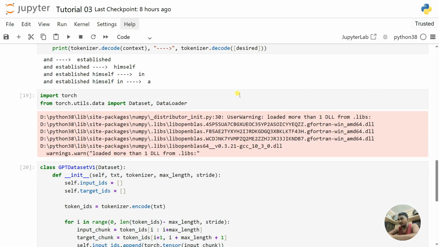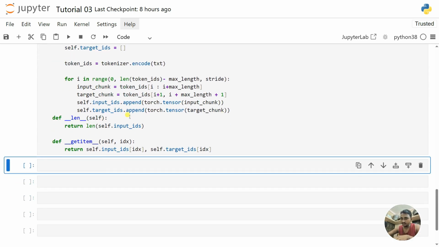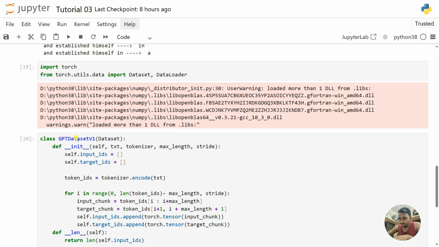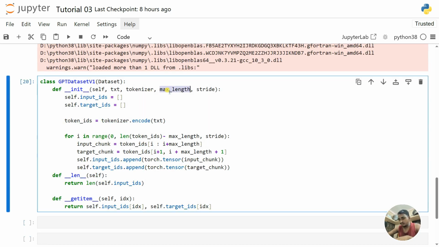Okay, now what I can do is simply create a data loader. So our GPT dataset version 1 is a class based on the PyTorch Dataset class. It defines how individual rows are fetched from the dataset. Here each row consists of a number of token IDs, based on the maximum length assigned to the input chunks as well as the target chunks. Now we need to create a data loader to generate batches of input with PyTorch.